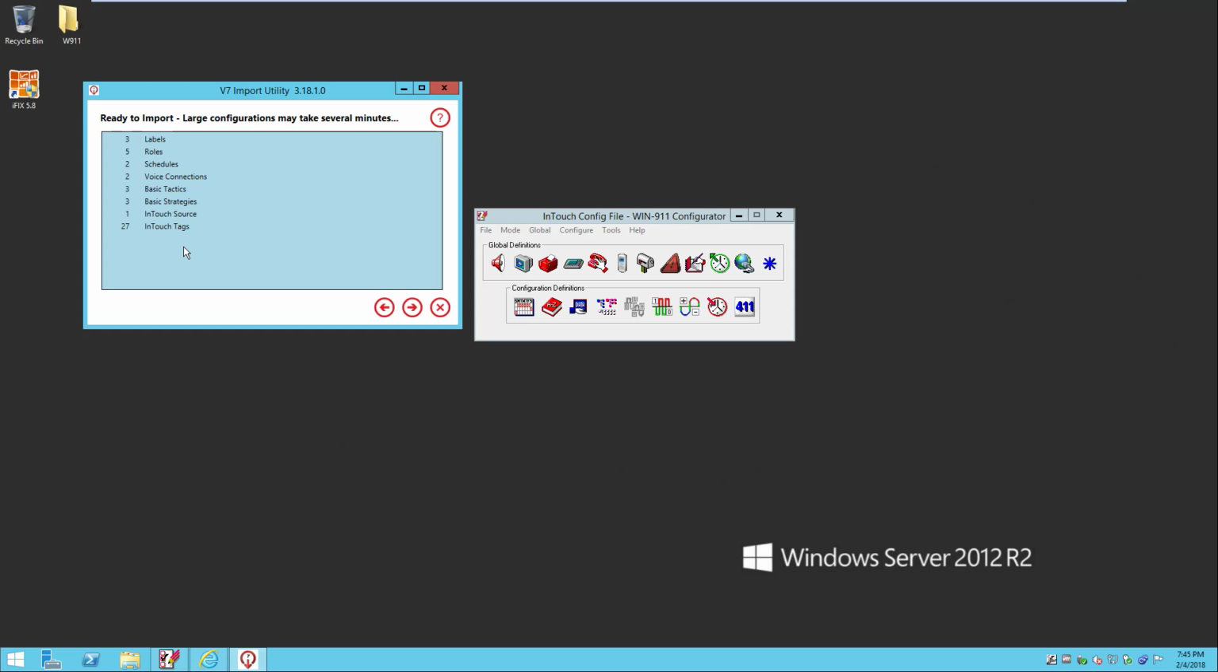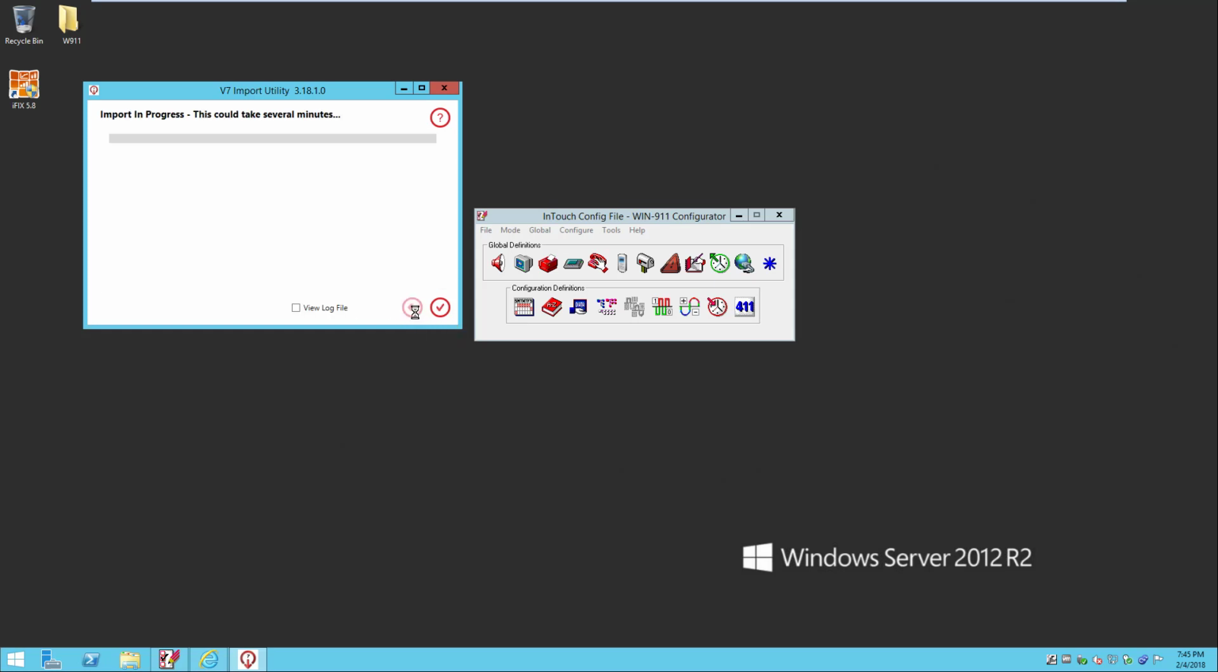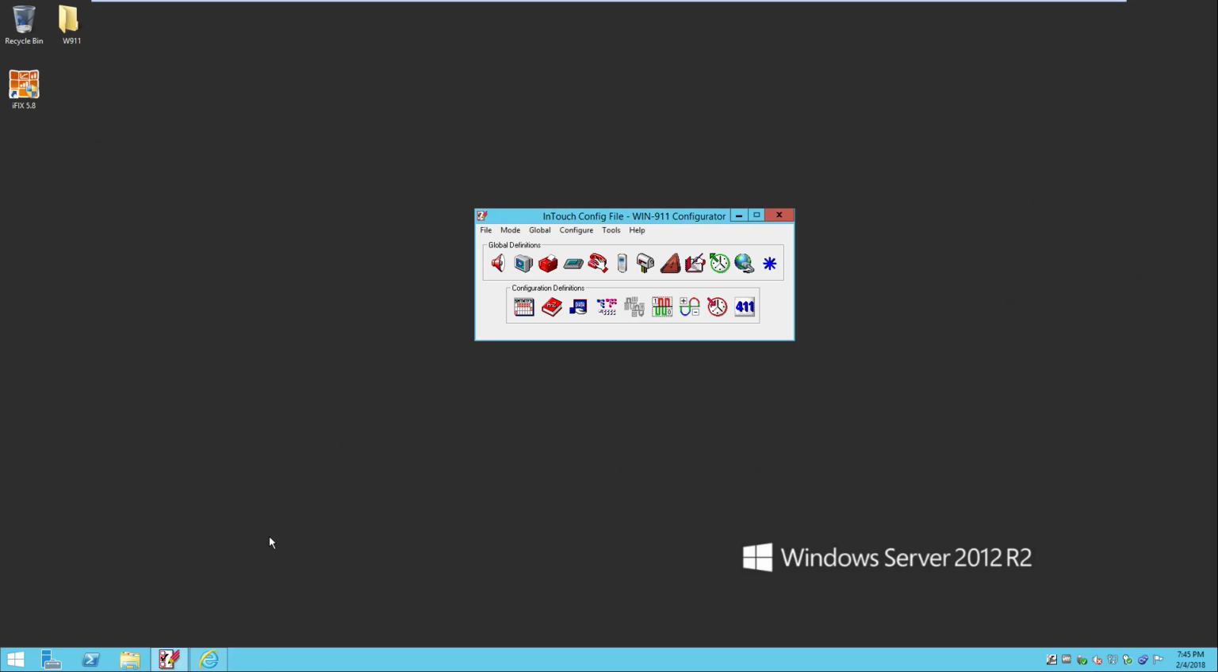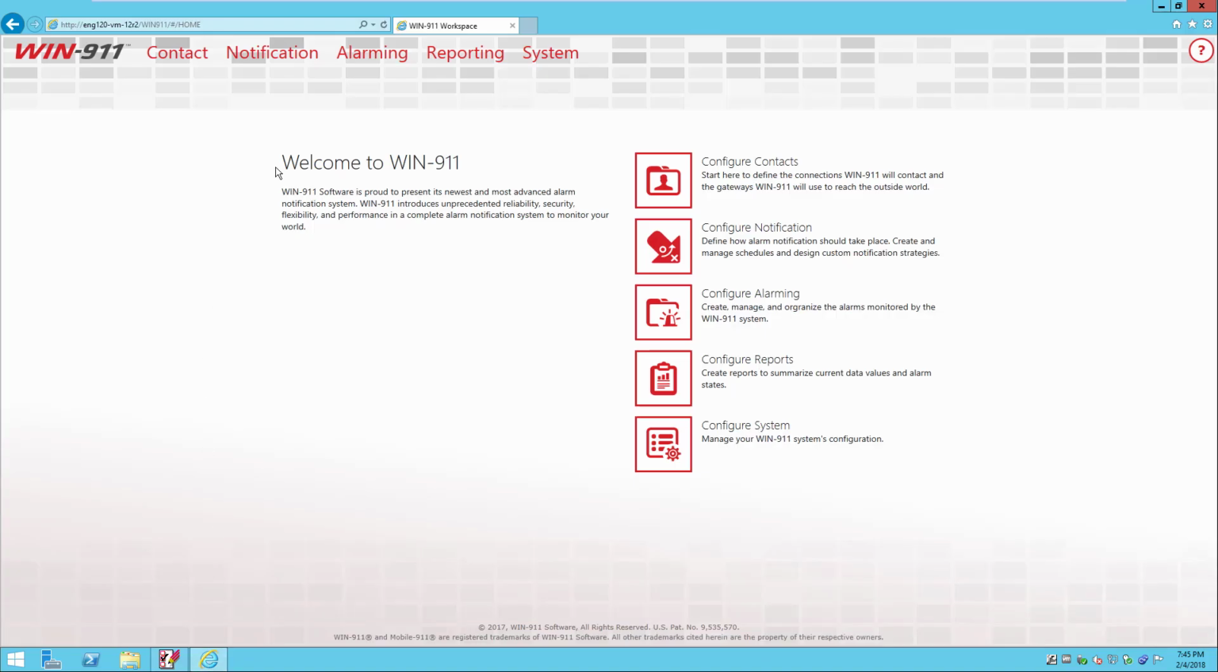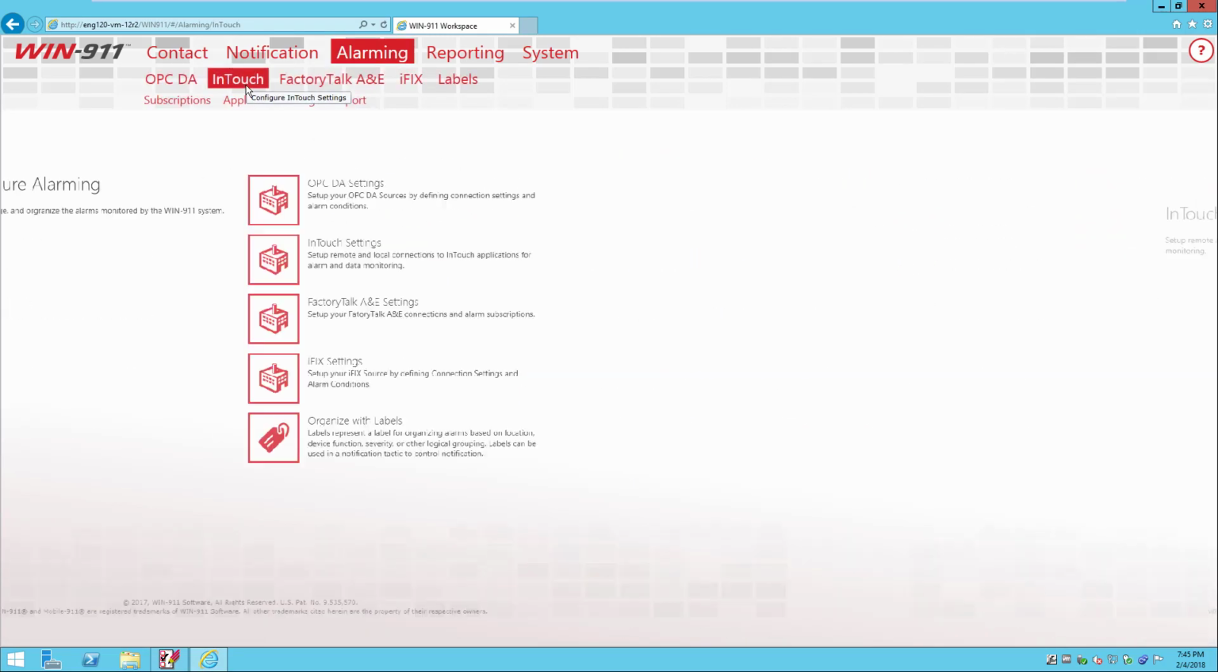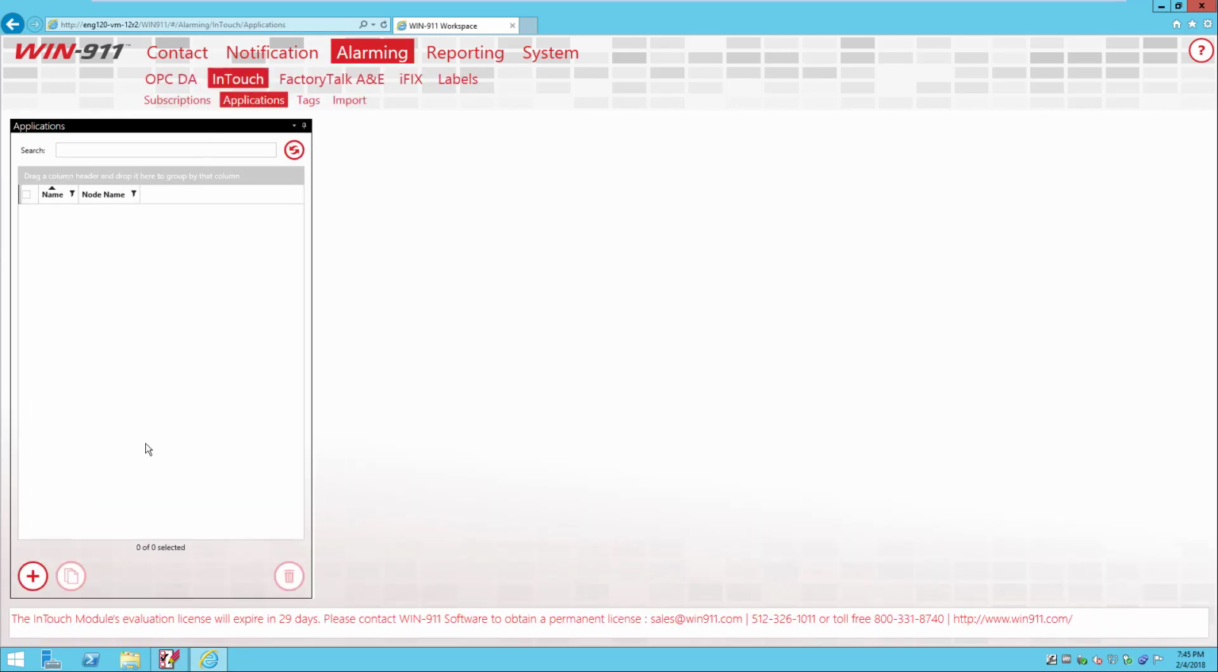It's going to give me a summary of what's going to be imported, and it's going to then create the objects, grab everything from the MDB and push it over to the new Win911 system. You may see things about other tags in here, or other objects, even though they're not being imported. This iFix warning is a known issue. Don't worry about that. We'll say OK. We'll go over to the new Win911 workspace. We'll go to alarming, go to InTouch, go to applications, and because I had this open while I was importing, I have to hit the refresh button.